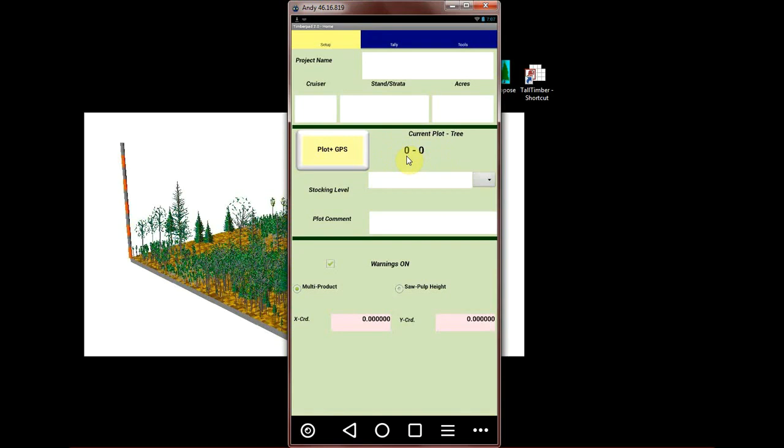That doesn't hurt anything. So for this video, we're just going to take a look at the architecture of the program. This first tab, Setup, that we've started off in, has 3 sections. The first includes project name in the first box here, cruiser initials, stand or strata, and the acreage for the stand or strata. When you enter these, they will be carried through every plot and every tree to identify the data within your dataset for later analysis. This is important to start off with because, again, it will be carried through as you do your cruise.